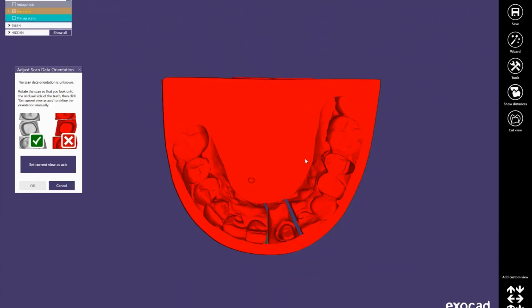Sometimes our scanner doesn't change the scan data orientation properly. So sometimes when we start our wizard into exocad, we find out that our models are upside down. So how can we change it?